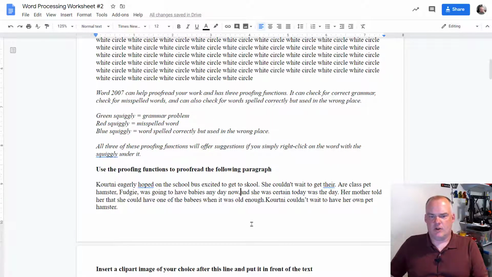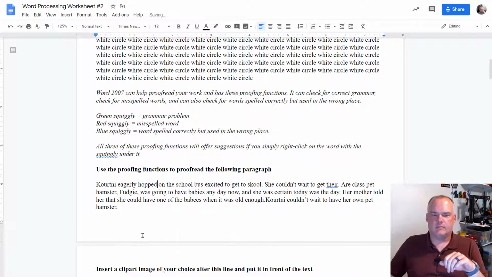Okay, but I would like you to notice a couple of things. First of all, that was pretty easy. Second of all, notice that I've got a blue squiggly here under this word. Now, this word is spelled correctly, but the computer thinks it's the wrong word, which it is. This actually says, Courtney eagerly hoped on the school bus, excited to get to school, where this should actually say hopped. Hopped has two P's in it.